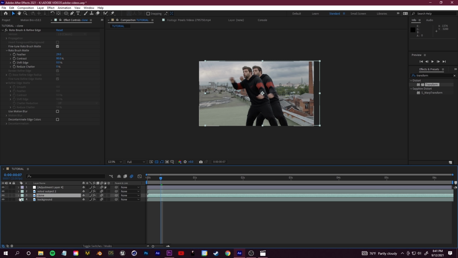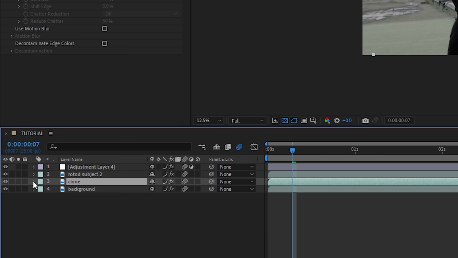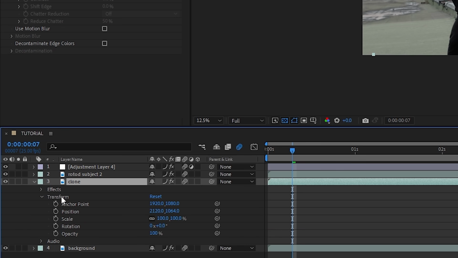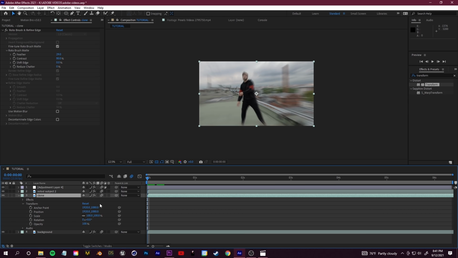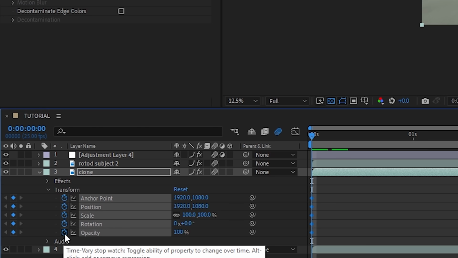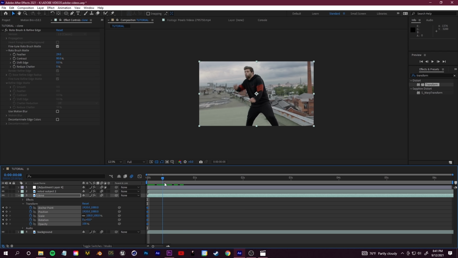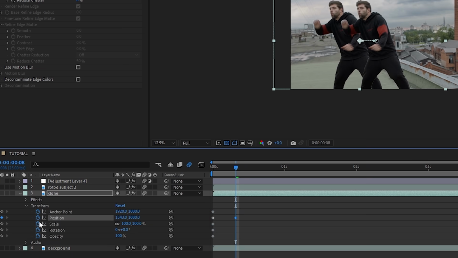Let's go back over to our clone layer here and start opening up these triangles to show our transform options. For now, let's just click reset next to transform so everything goes back to normal. Start at the beginning or wherever you'd like the effect to start. Go ahead and toggle the animation on. You can even just click and drag down. Now let's drag a bit, maybe to where the zoom ends, right about there. And let's take our position and just move that over to the left. So it looks pretty cool.